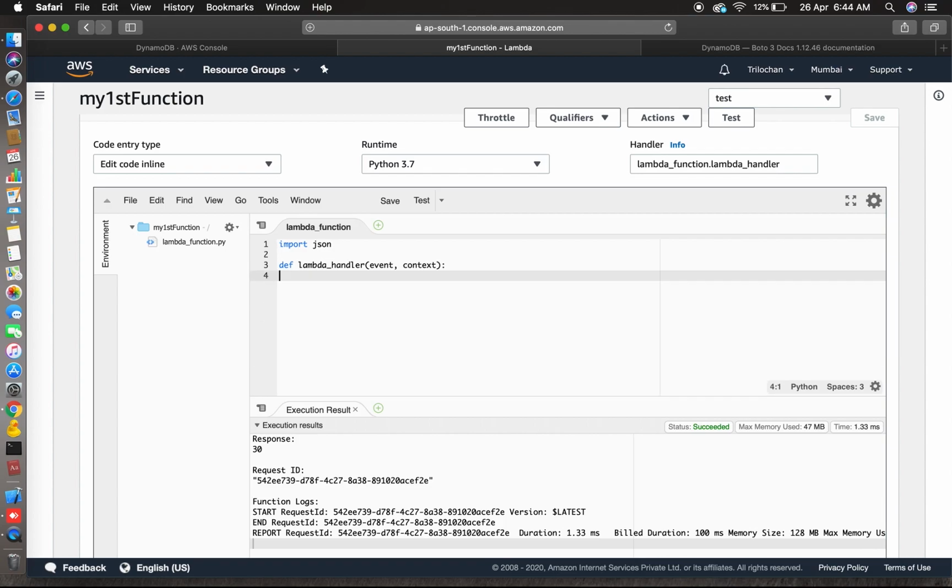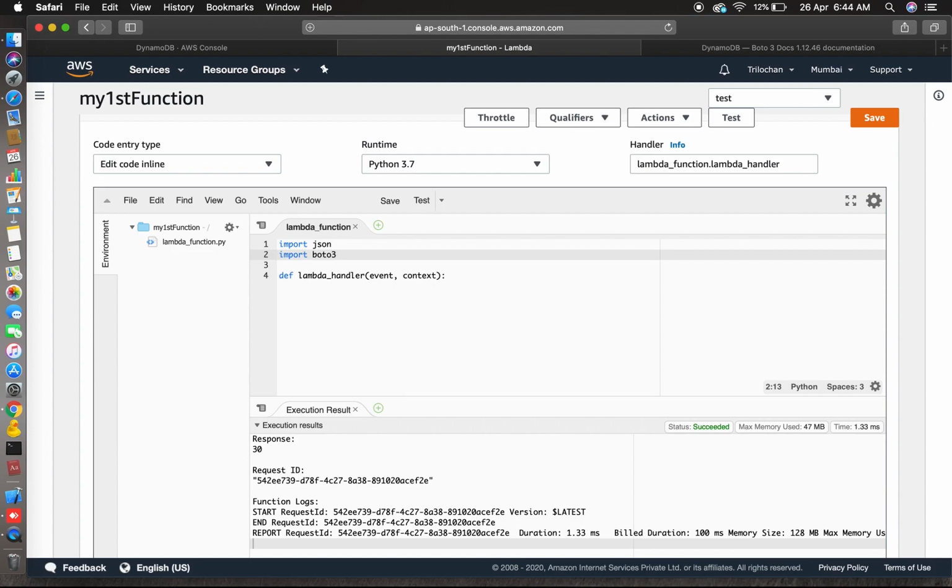In this section we will write some code for DynamoDB. So we have to import Boto3. This is the AWS SDK for Python. You can refer to the documentation, and I will give the link in the description section. Then we'll initiate the object for that: dynamodb equals boto3.resource, within that dynamodb.